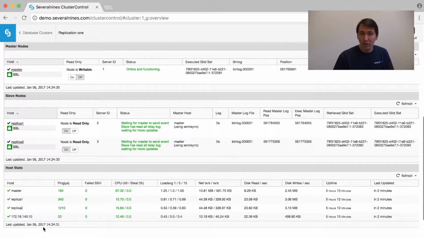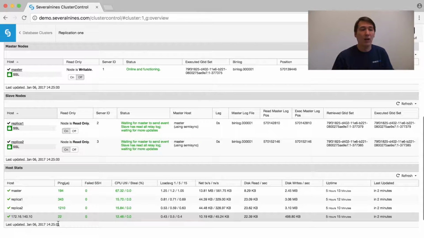And then underneath that we have the other nodes in the cluster. So for instance here, this IP address is the ClusterControl node. If you had, for instance, proxies, you would see those instead.